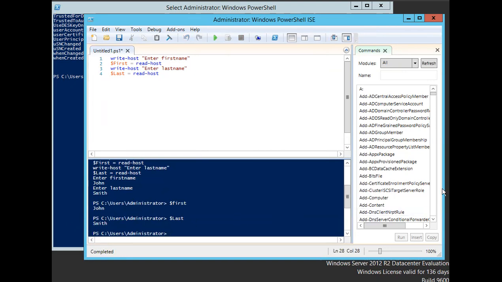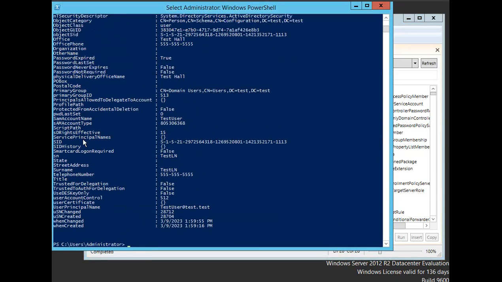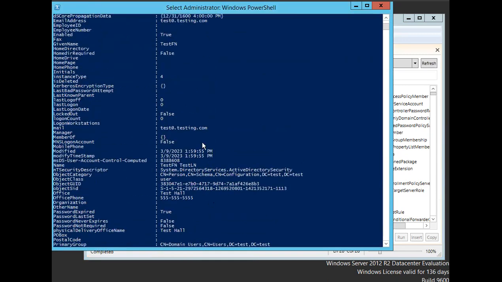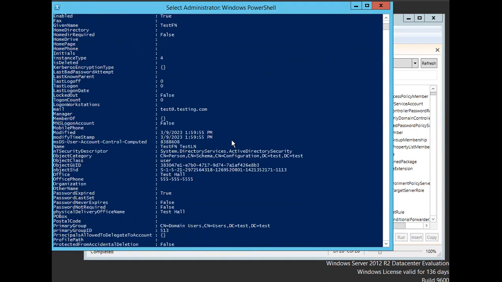So that's how you can go through and set each of those variables that we looked at on the account. You could set literally basically all of the variables using this method.